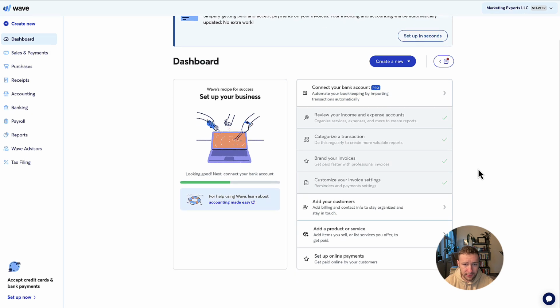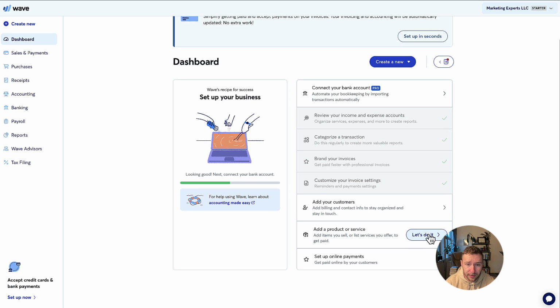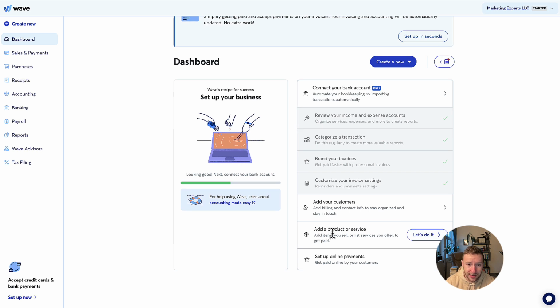And next they want us to add customers. For now, we're going to skip this and come back to it later, and I find it interesting they put it in that order because we haven't added anything that the business actually sells yet. So let's go down and do add a product or service first.